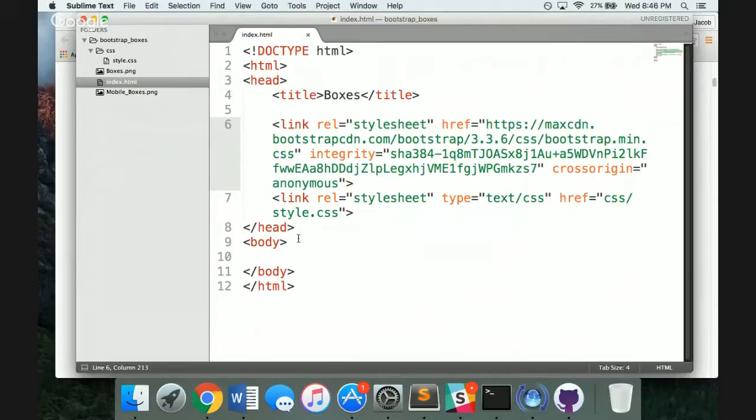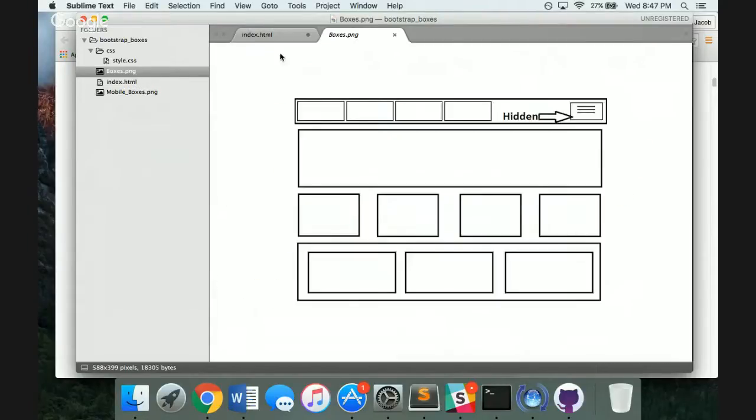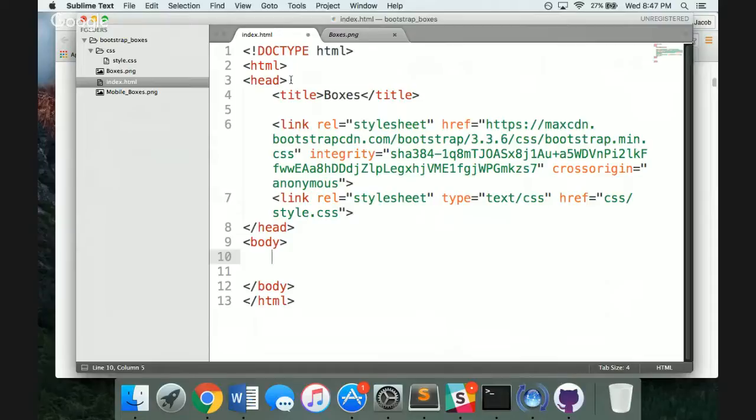So the first thing we're going to do is just write our HTML. We did this the other day. I'll take another peek at the layout here, but it looks like we have a header with some links in it. So that's what I'll do first.